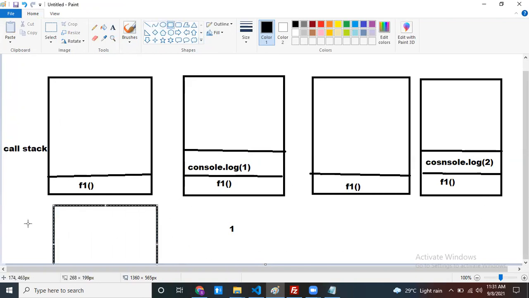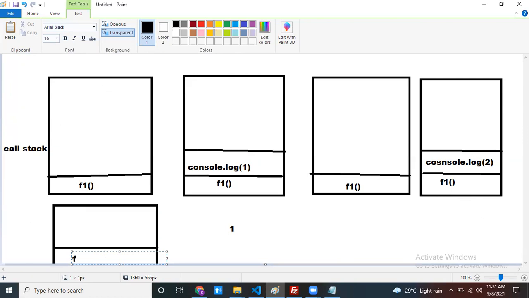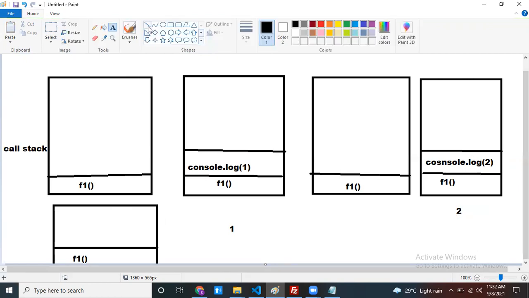Now come here. This is my f1, my function. Once my execution completes, my 2 is going to print inside the console. Finally you have the f1, with no statements, nothing left. Simply my f1 is also removed from the call stack. So finally my call stack is like this: an empty call stack. There is nothing in it, it's an empty stack.